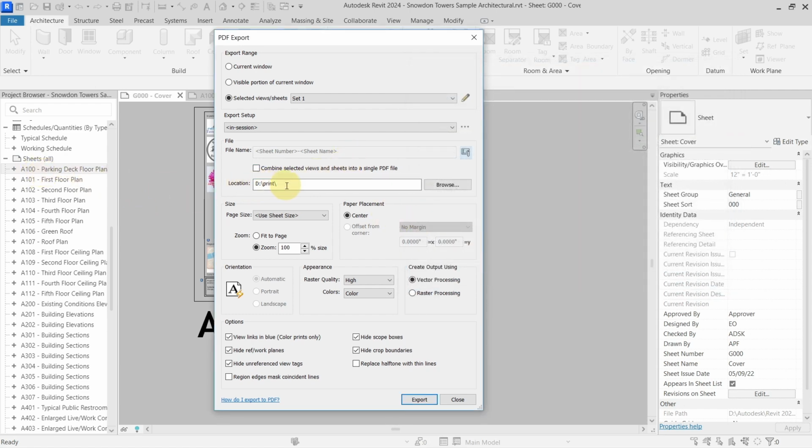This is my location to print it. You can change the location. Now for the size, you can either choose the one which you want, or you can use the sheet size, which is always better. The zooming I will leave like it is. Paper placement the same. Orientation will be automatically based on the title block.